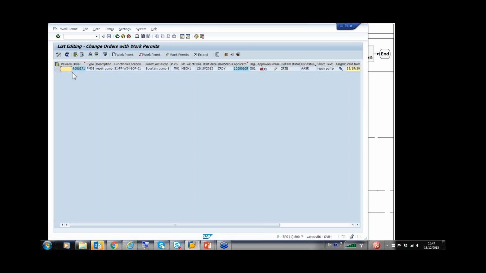Now I have my work order with work permit. All this part up to here, the left part is the work order and the right part is the work permit. This is the work order: the job, the work order number, type, where the job is located, the responsibility, basic start date, and all these things. And at the right side, we have the permit number, the approval, the phase, the status, the validity date.